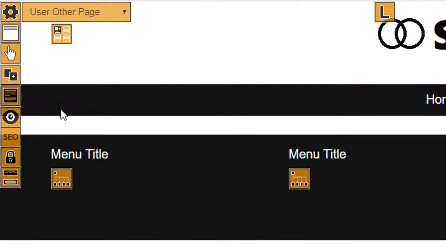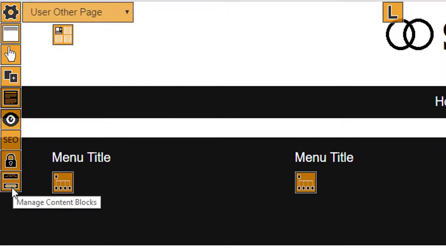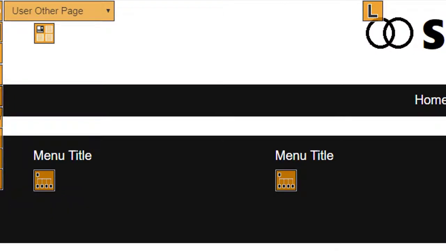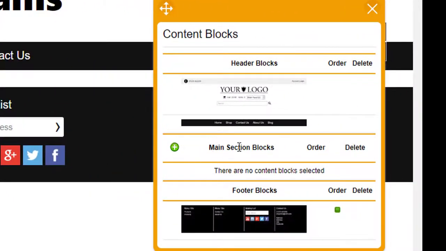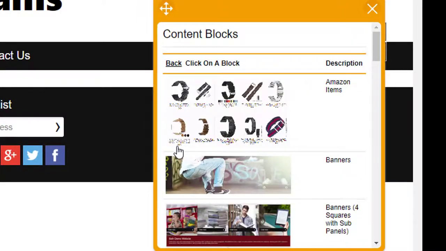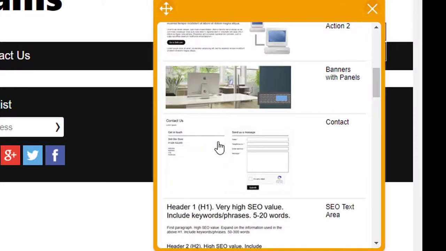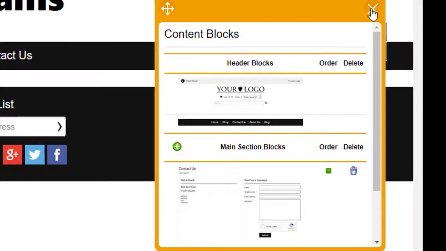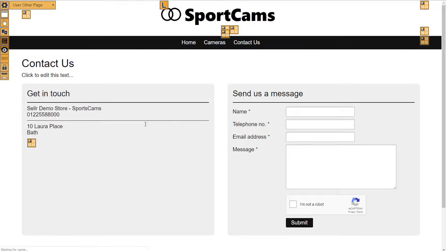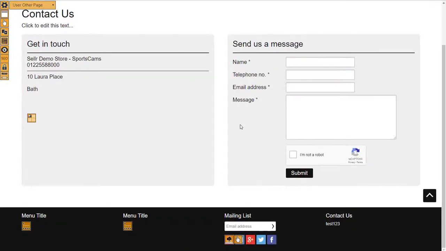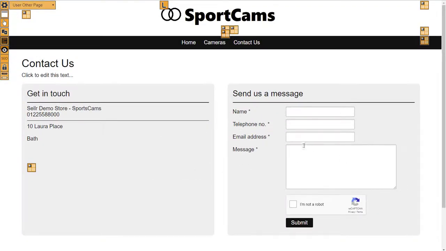So what I'm going to do is click on the Content Blocks button, which is this icon at the bottom on the left here. And then click on Main Section Blocks, this green icon here. And we want to add the contact form to it. So this is the bit here. If you just click on that, then when you close the pop-up, the page will refresh, and you can see immediately there's a contact us page, and that's entirely automated.